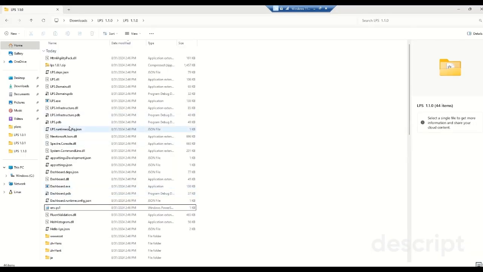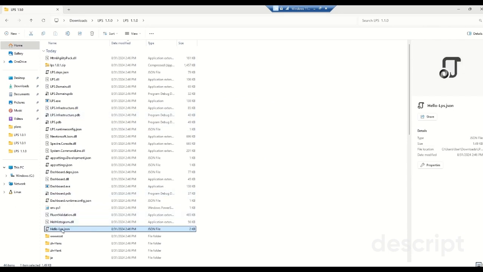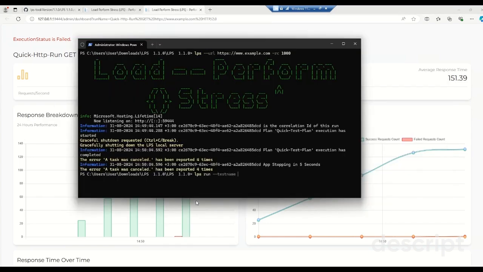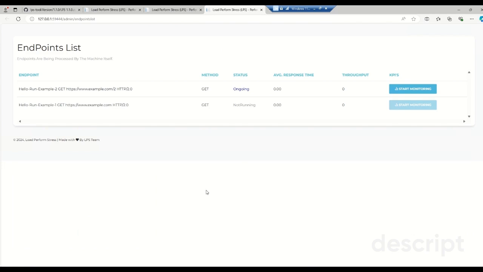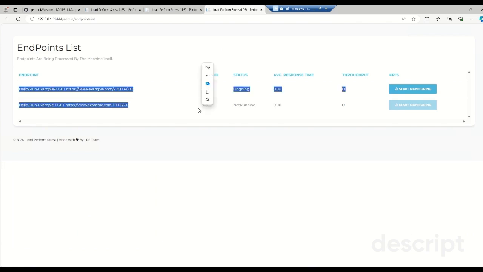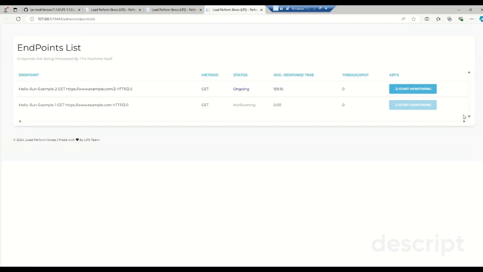I guess I have hello. Just to check. Yeah, I have this one, hello lps. I just have to rename it. You can say hello lps. Okay, as you can see, it's running. And from here, we can see we are opening a dashboard. This dashboard is a dashboard that we have developed to help you.